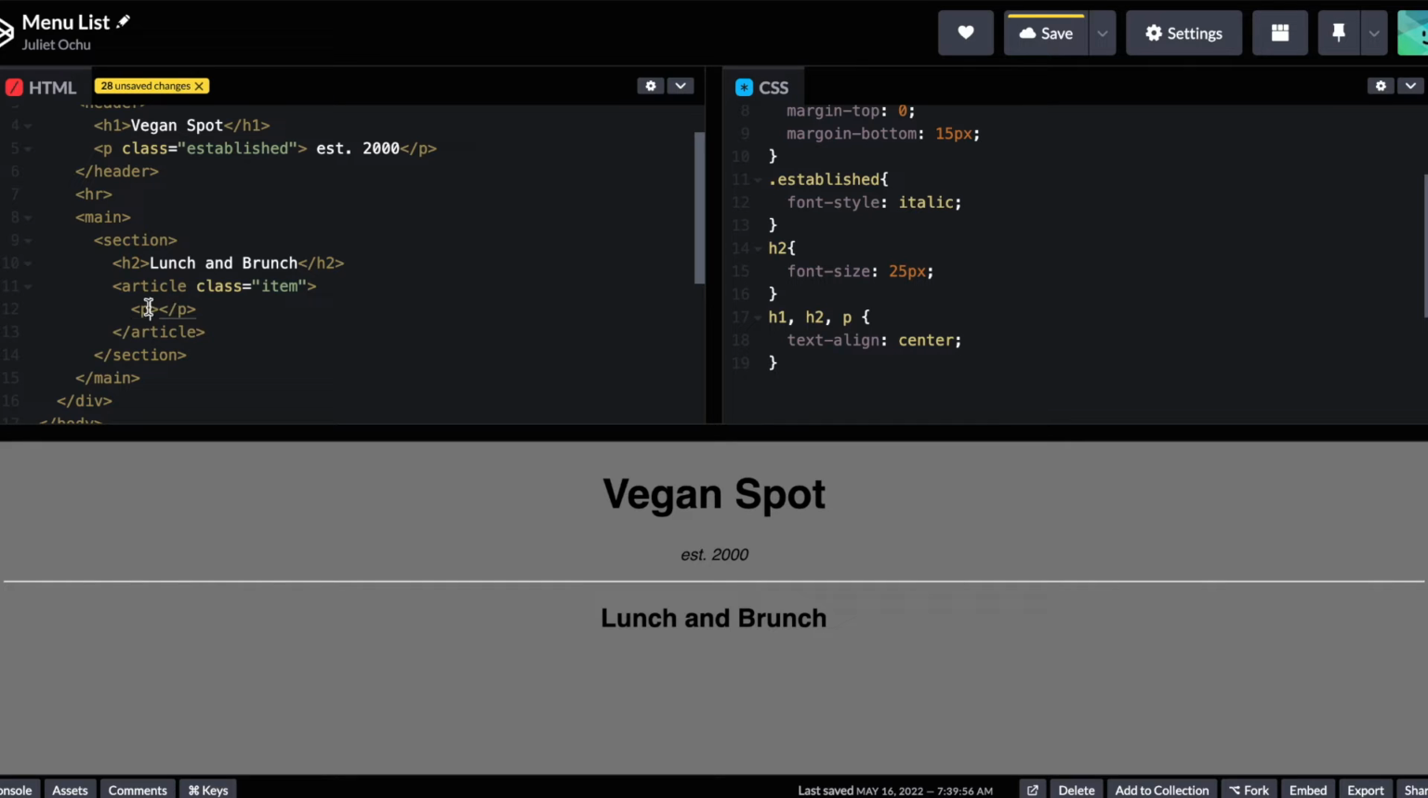With a class name of, let's use flavor. And within the p tag, let's add the name of the menu, the name of the food. So maybe we'll do vegetable wrap, veggie wrap.